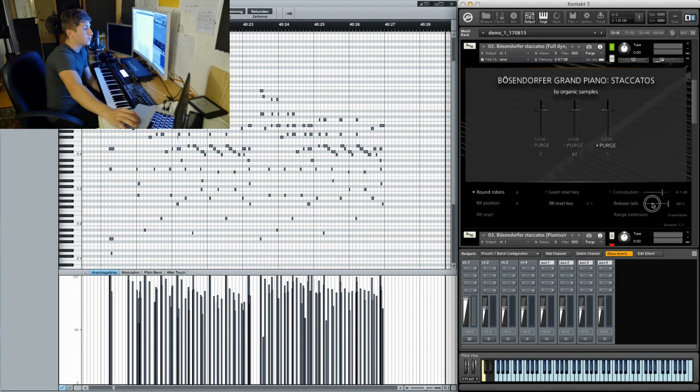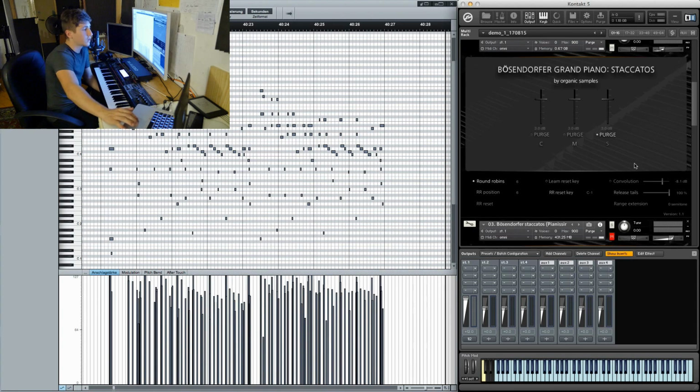Release tails do not apply here, as that functionality is normally only for long notes. For sustains, when you release the key, you always normally have a release sample. Range extension is normally just for instruments like a trumpet, for example, where it's kind of difficult to sample the highest notes.